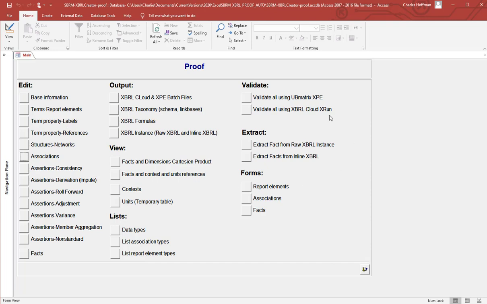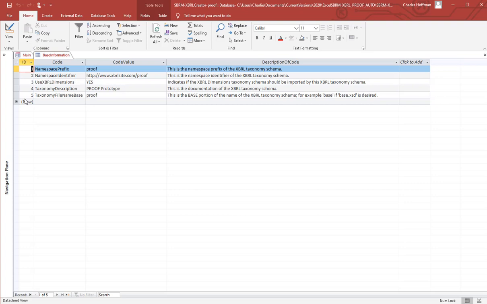So basically I have all the information for creating that proof report. And literally any SEC filing can be created with this application. I wouldn't necessarily do it, but it can be created. So anyway, I have everything in database tables. So here's the base information.